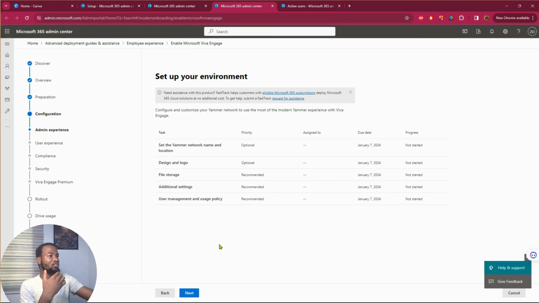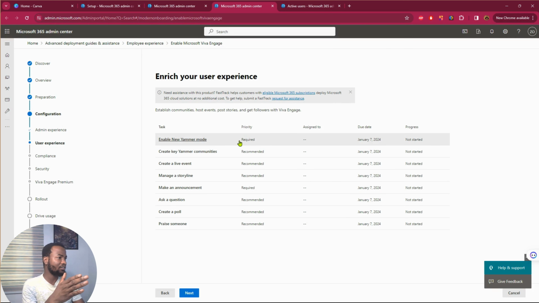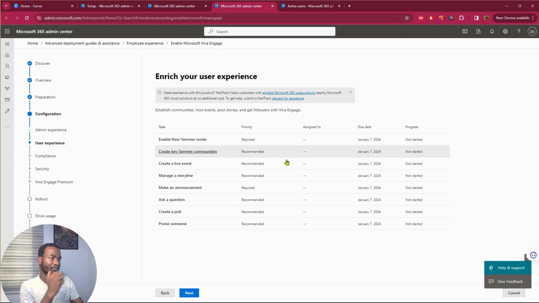You can see set up your environment. You can see it's going to show recommended, which means you have to do your additional settings. Then go to next. You can see the next one is user experience. It's going to tell you what's required and recommended, and what you have to assign to. It simplifies it and makes you understand.